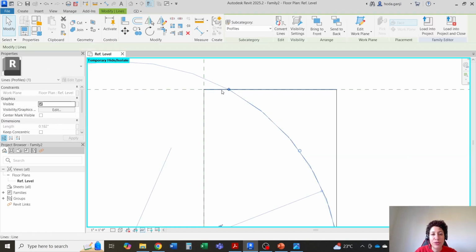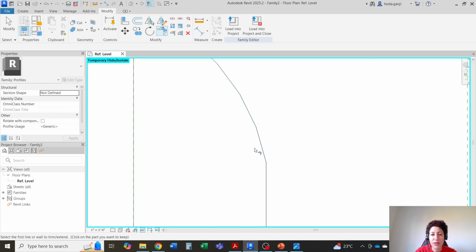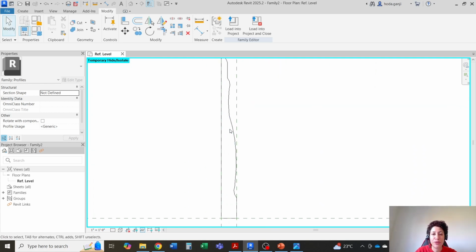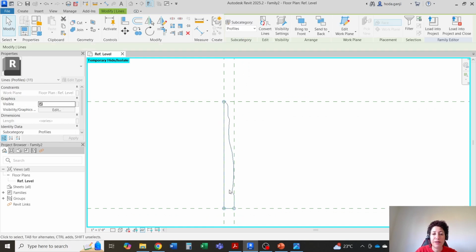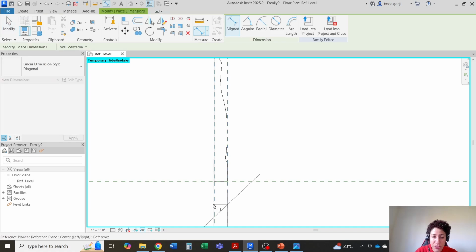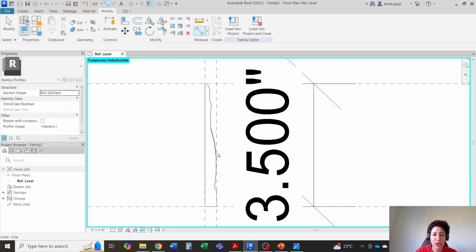I need to use trim to trim this edge, trim from here to there, from here to here. Make sure it's one continuous loop and you have no overlaps. So if I hit tab here, that's good. If I get dimension, it's 0.313 and 3.5 inches. So everything looks good.